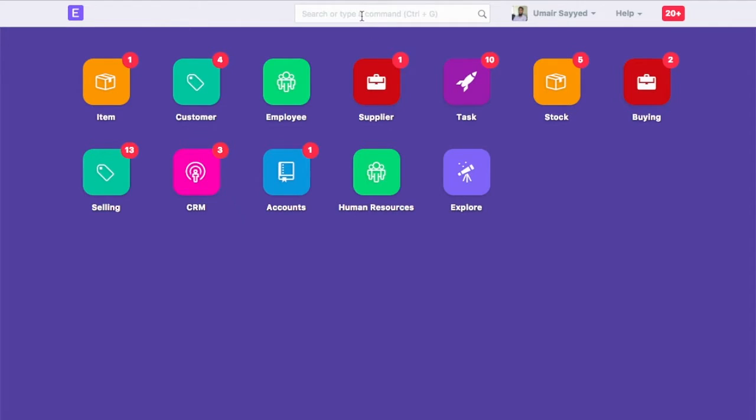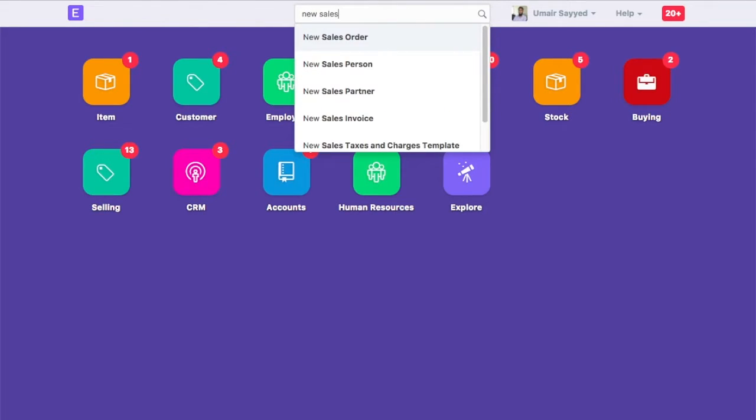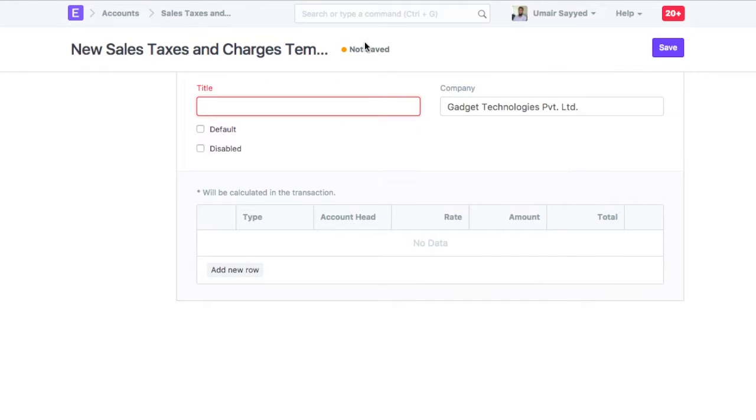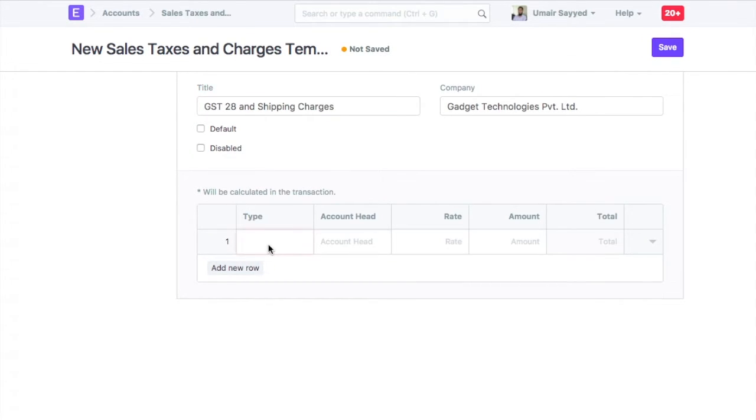Let's create a template for sales taxes and charges. In the search bar, enter new sales taxes and charges template. Give this template a name. Select type based on which this tax will be applied.